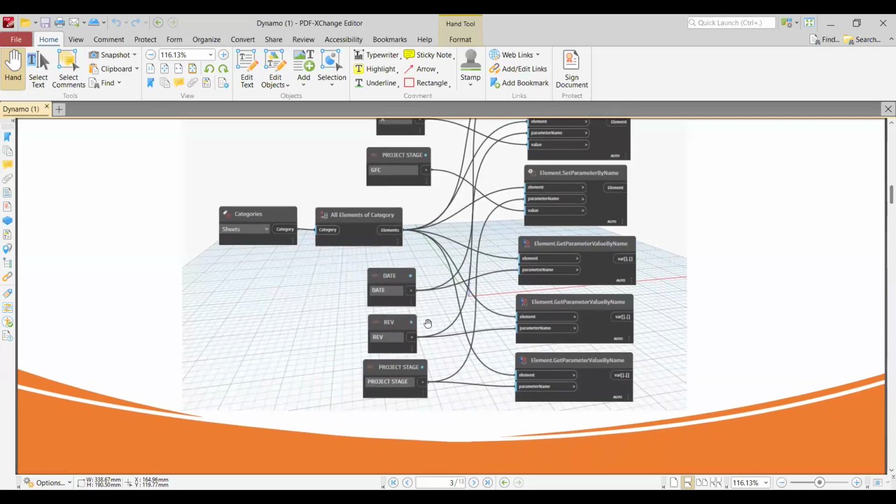Same as for the second one, I have used the string Revision, which is connected to the same GetParameterValueByName node with the parameter name. And the third one is Project Stage.